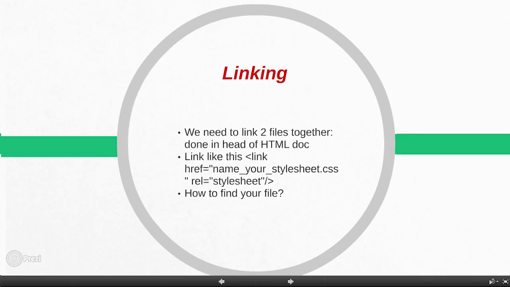of these files to be in the same folder, right? But what if I have a lot of CSS styling sheets? What if I have like 4 or 5 different CSS styling sheets? What do I want to do with them? Yeah, exactly. But for me, at least, I like to put things in folders.